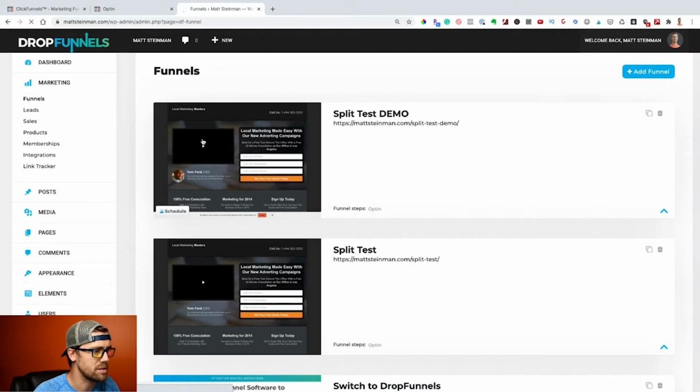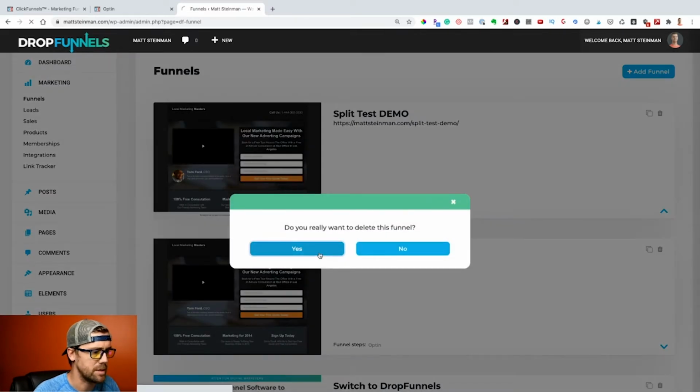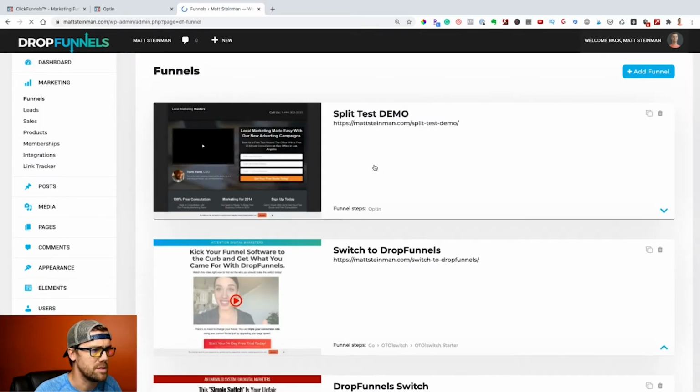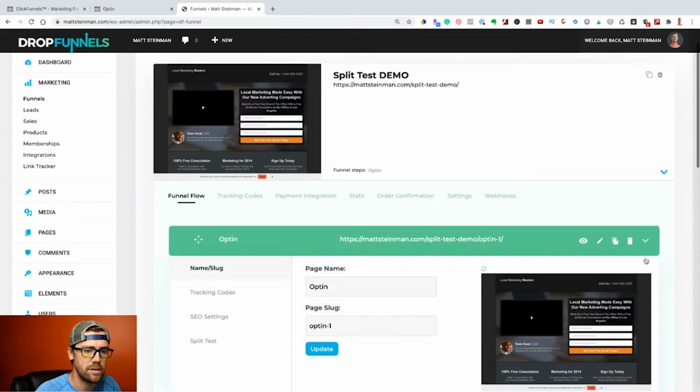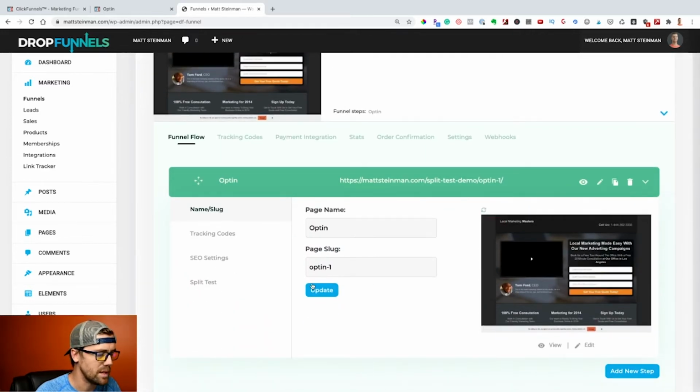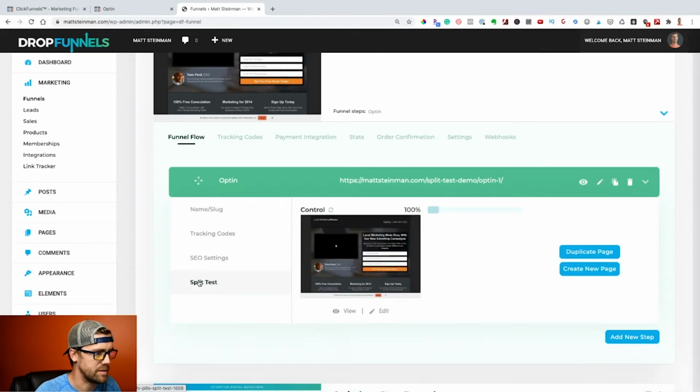So you can see here, this first one, I'm just going to go ahead and delete this. This was a previous demo. So you can see here, this one was brought in as an opt-in page. You can see the split test demo. This was the URL slug that we imported when we filled out the information. And over here on the far right, there is a little toggle that you can toggle down. And you'll see this split test down here. So you can see there's a control here. And we can either duplicate this page or create a new page.